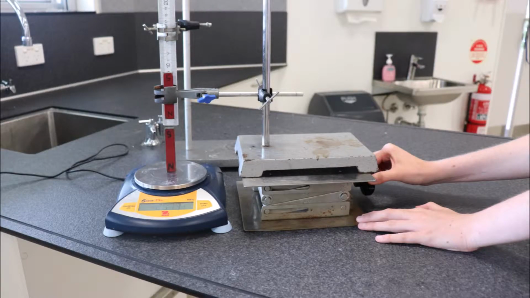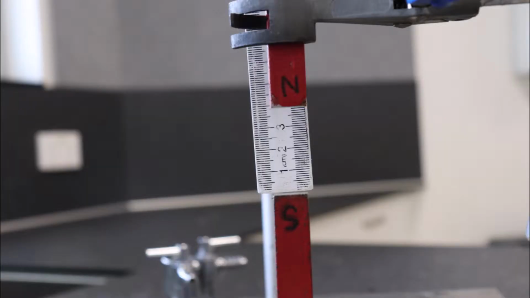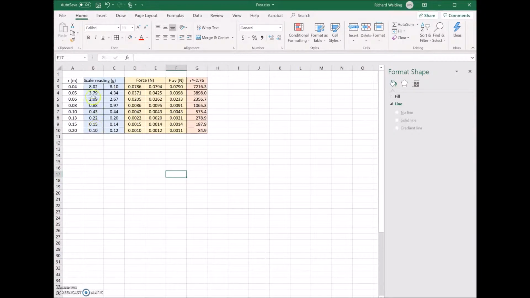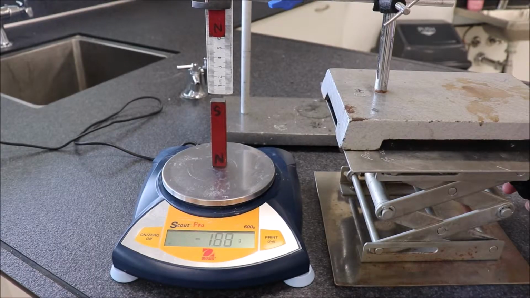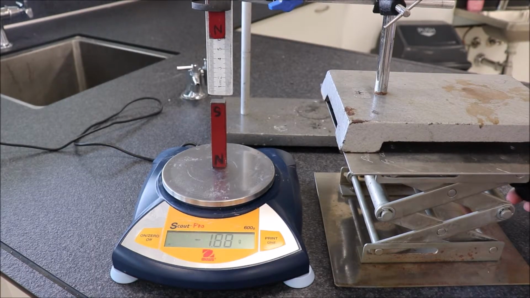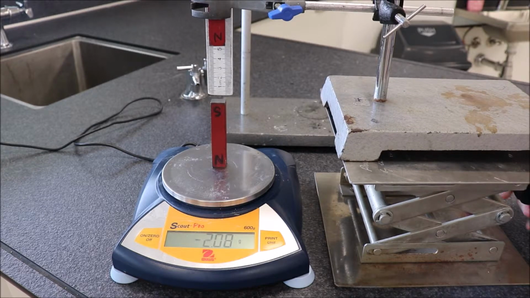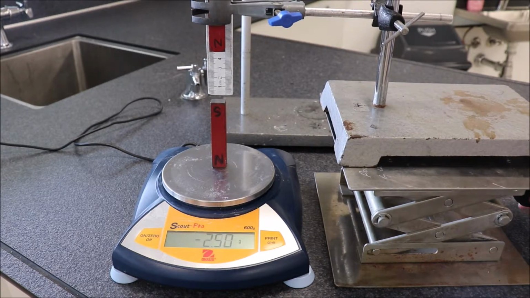Here's the setup. You can see the two magnets, one on the balance and one in the clamp. There's a close-up. So what we've done here in the scale reading column, the students, this is grade 12 students, put a permanent magnet on an electronic balance and then brought in another permanent magnet from above and then recorded the scale reading as a function of the distance. This video clip shows you how it works. You can see the girl is winding the laboratory jack down and the magnets are coming closer together.